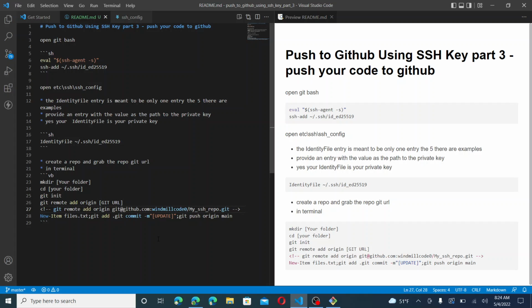So today we're going to work on the third and final part, push to GitHub using SSH key, part 3, push your code up to GitHub.